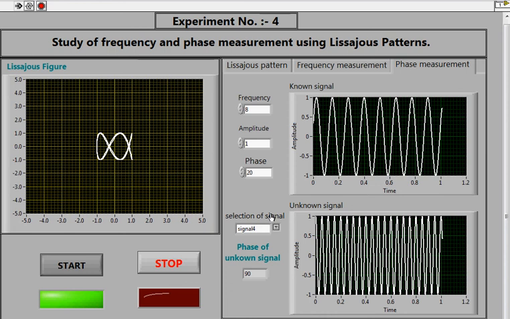Now once you're over with your experiment, you can stop the experiment through this button. As I click this stop button, see, your signal has been stopped, your experiment has been stopped. Now you cannot do anything. If I change this, nothing happens, since this button stops everything. So in this way we understand how we use the Lissajous pattern in the frequency and phase measurement of signals.